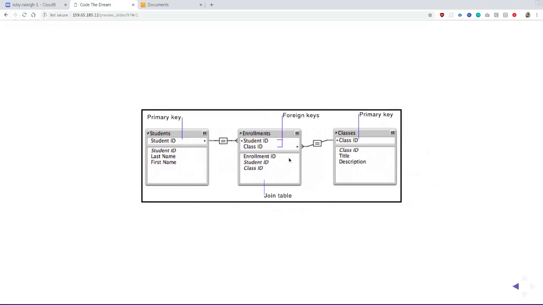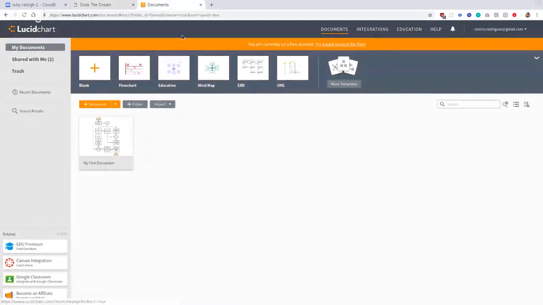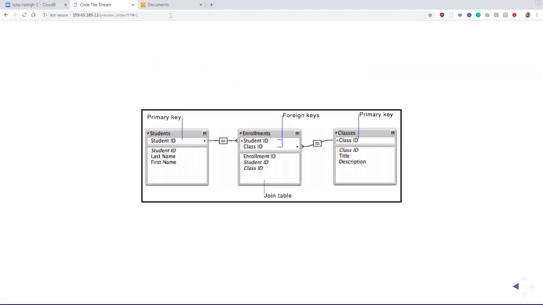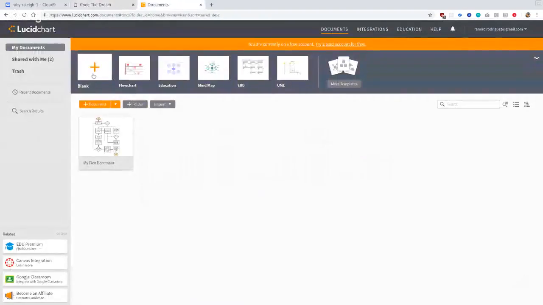All right, so there's a tool called Lucidchart, and you can just Google it. But you can go to lucidchart.com, and then it's going to ask you to create an account. And once you create an account, you'll come to something like this. So in this tool, we can create diagrams like this. So I'm going to start with another document.